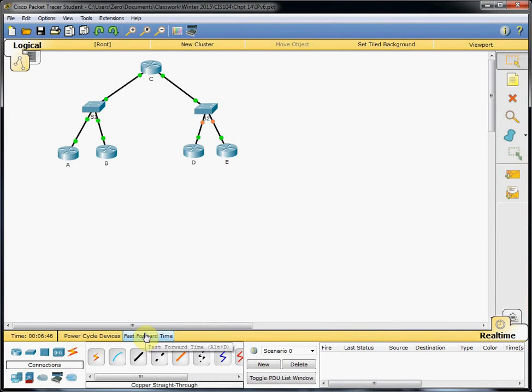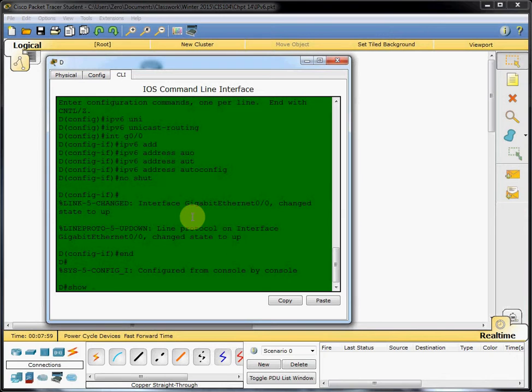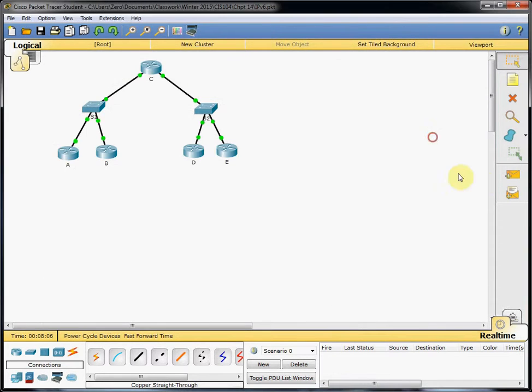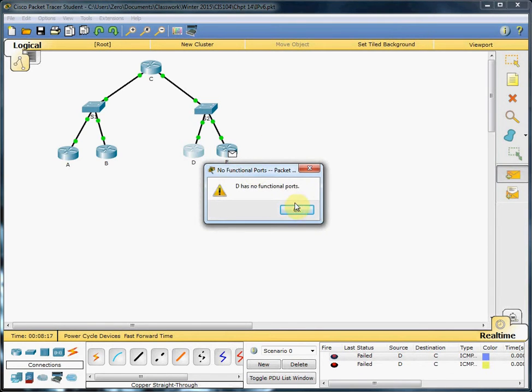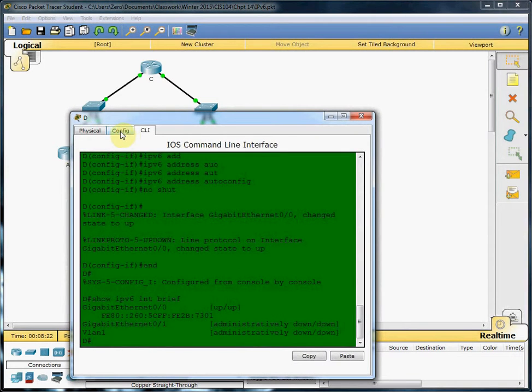Alright, in Packet Tracer I'm going to fast forward time just to bring my links up. And then we can go and verify. So let's start on D here. So we're still only seeing a link local address. Let's go ahead and create some network traffic. And I am not getting my IPv6 addressing.